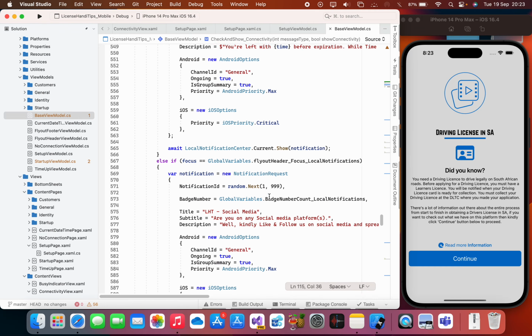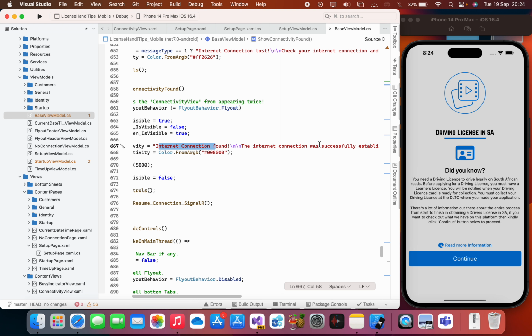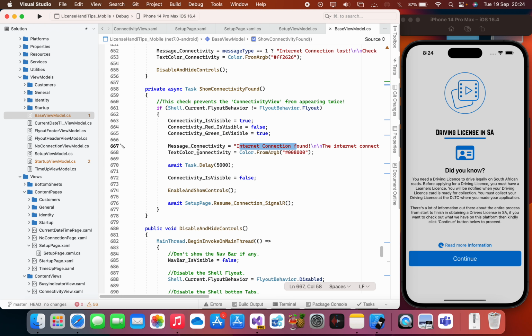Scroll down. There we go. This check prevents the connectivity view from appearing twice. Okay, so check the current flyout, if it's not a flyout. Okay, so that means the connectivity is visible. True, yes, we want to show. This time we do not want to show the red, but we want to show the green. And the message will be "Internet connection found. The internet connection was successfully established." And the text color is going to be red. Oh, by the way, I forgot, this one's going to be red, no, red, and this one's going to be green.